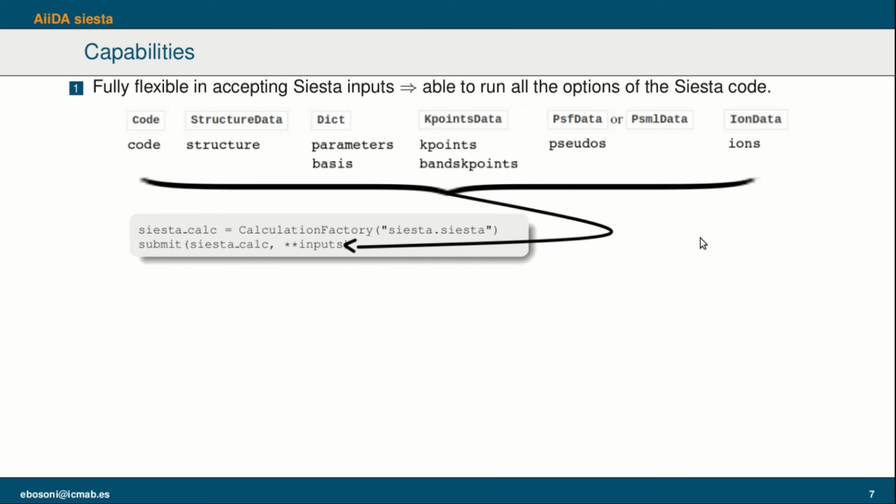First of all, I'm going to show you again how to submit a Siesta calculation. We already saw that, but here we have a list of all the inputs that can be passed to the Siesta calculation. I think they are mostly self-explanatory, but again it is important to say that these two inputs, parameters and basis, are simple Python dictionaries just wrapped in the AiiDA data type, and they can accept Siesta keywords directly. This is important because it allows full flexibility in running all the options of the Siesta code.